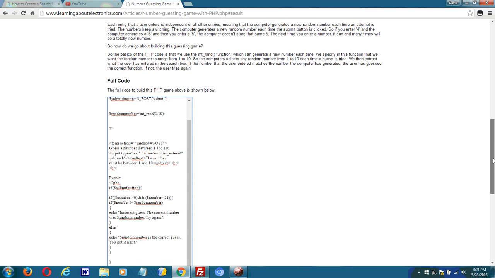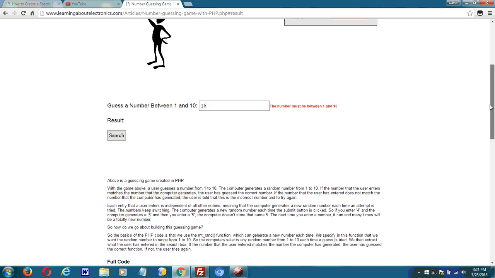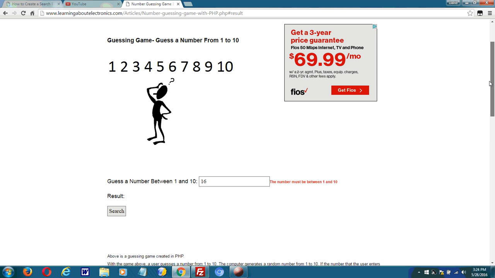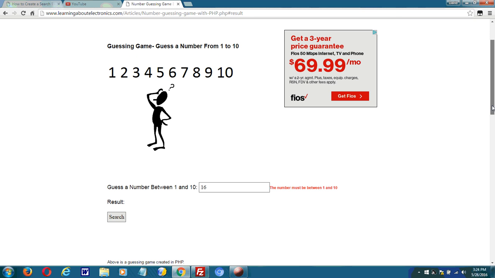I attached the link to this page so that you can see the full source code and try it for yourself. And even if you want to modify it somewhat, it's very easy to do so. For example, if you want to make it between 1 and 20 to make it a little harder. But this is a simple number guessing game built using PHP.